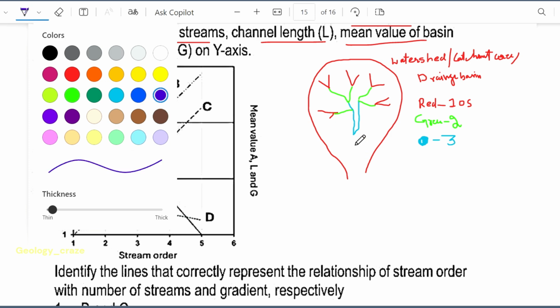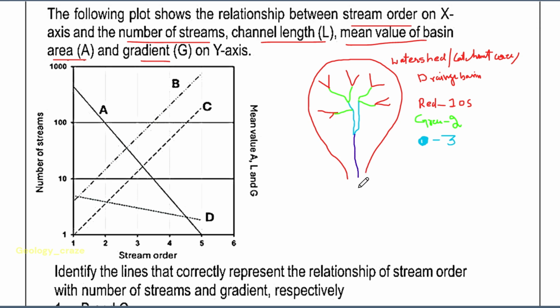We will leave this color. This is now our fourth order. This color is now our fourth order. Okay, in this way we are giving numbering as well as order.